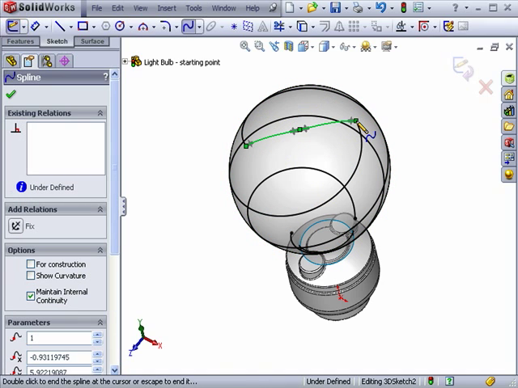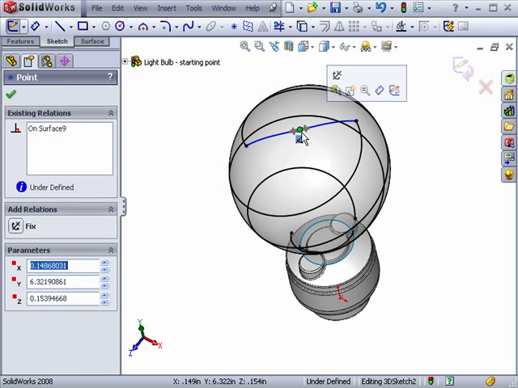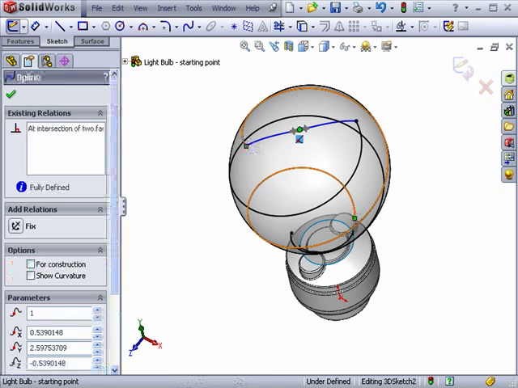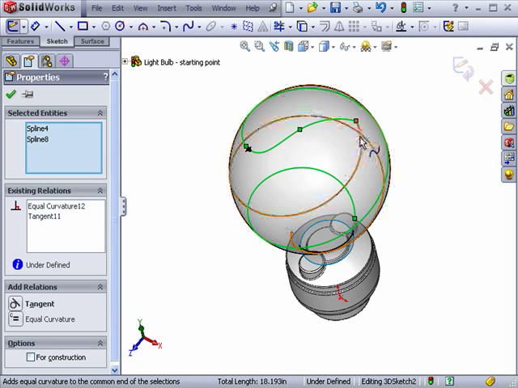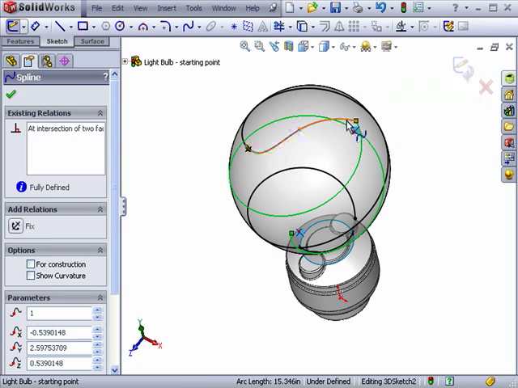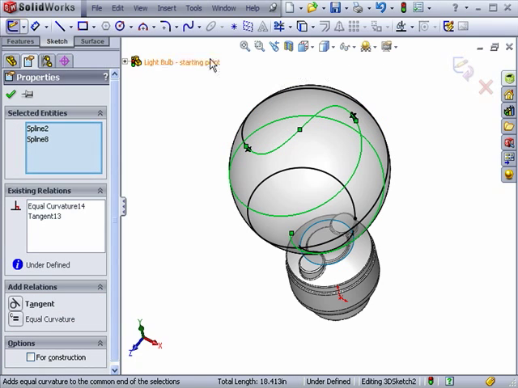With the spline in place, I'll turn off Spline on Surface. Notice that each point of the spline has an on-surface sketch relation. To make a smooth transition, I'll assign an equal curvature relation between the splines. If the equal curvature relation causes the spline to go in the opposite direction than you expected, right-click on the relation in the Property Manager and select Flip Relation.